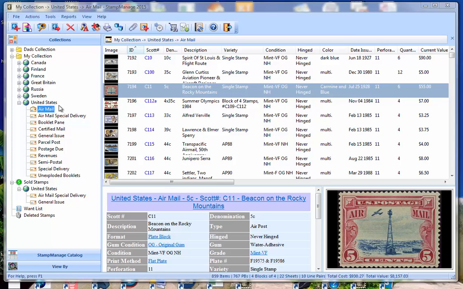If you've used StampManage before, you'll notice at the bottom here, in previous versions of StampManage, we would just have on the status bar the number of items in the list. It was pretty much useless. Now we've expanded that quite a lot, so it shows you the quantity of stamps, number of plate blocks, blocks of 4, sheets, line pairs, and at the end here you'll see the total cost and total value. Now this is a running total, so it just applies to the United States Airmail section of the collection.